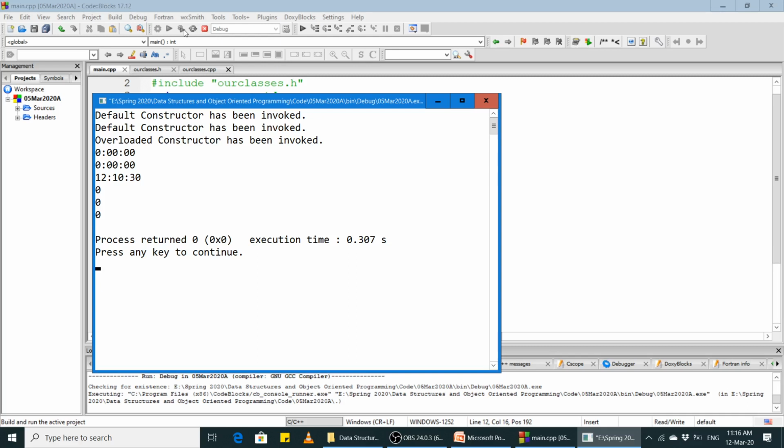You should keep one thing in mind. If you provide an overloaded constructor and you forget the default constructor, the compiler will not provide the default constructor then. If you do not provide any constructor, the compiler will provide the default constructor. If you provide one constructor, any constructor, whether it is default or overloaded, then the compiler will not provide any constructor.